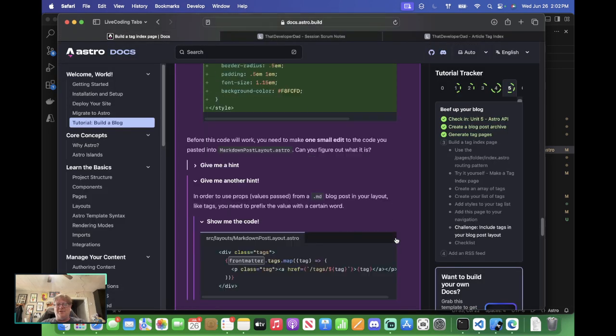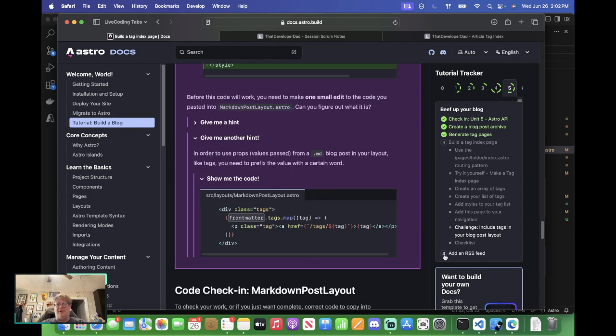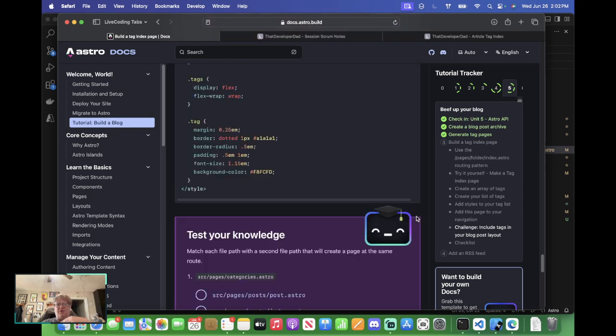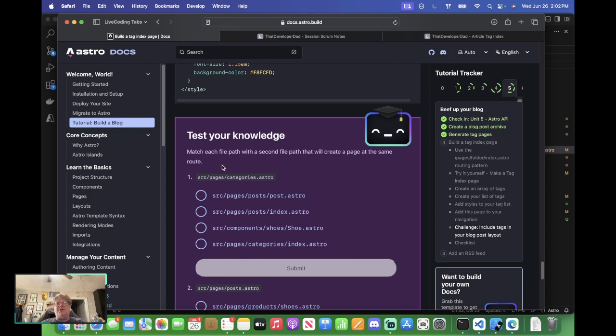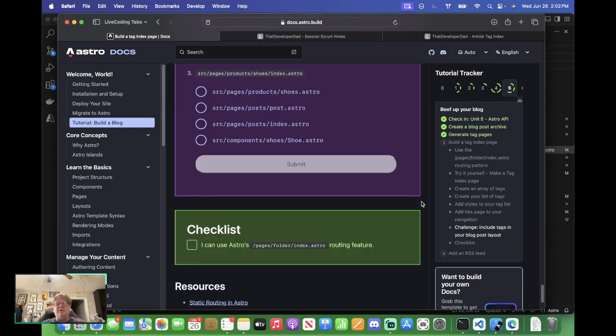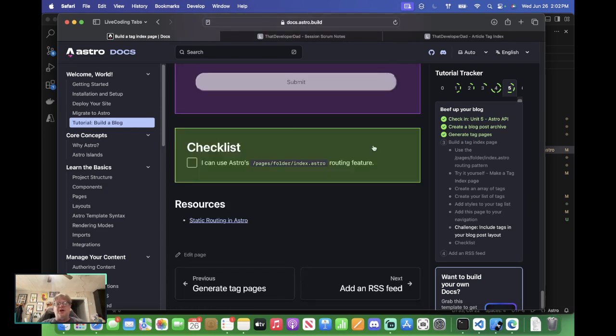All right. Give me a hint. Give me another hint. Show me the hint. We verified that. Code check-in did it. Match each file path with the second file path that will create a page at the same route. I'm not going to mess with this knowledge test stuff. Checklist. I can use the routing feature.